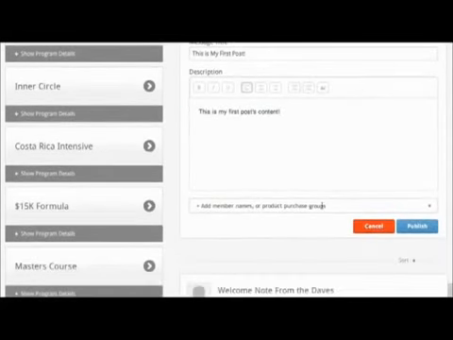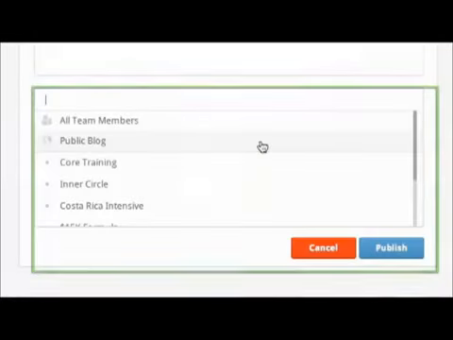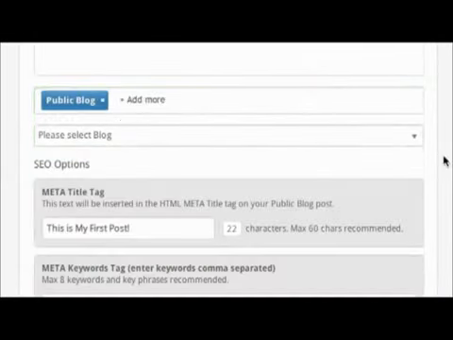Now I get to choose who I'm actually going to have see that, because one of the things that we've done inside the new platform is allow you to create things that are both going to be published to your blog, but we've also created some social sharing features within the platform to where people who have just purchased certain products can see those other kinds of posts. So I'm just going to start by dropping down and selecting my public blog.